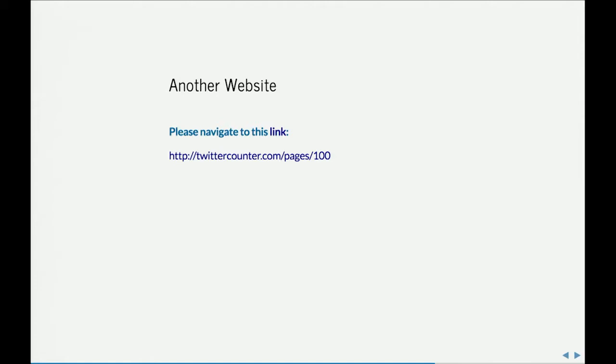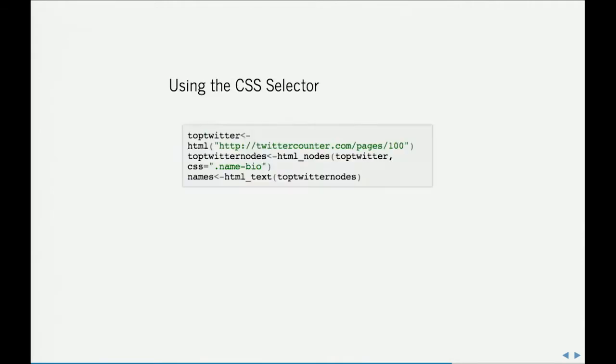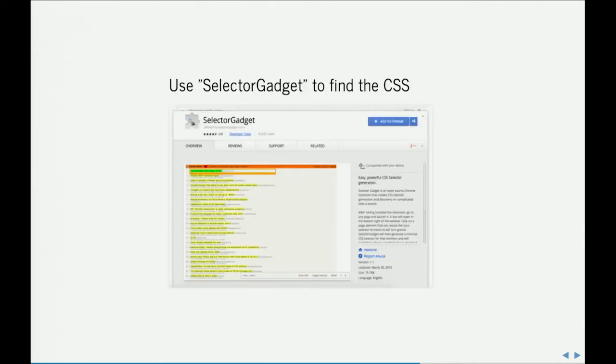So later this morning, we're going to grab some Twitter data, and so I was looking for a list of Twitter accounts that we might want to scrape, and this page links to the top 100 Twitter accounts in terms of followers, and it turns out that the piece of information where the CSS, which is this code text, which tells us where that information lives on this page, is called .name-bio. To find that, sorry, I'm missing a slide here.